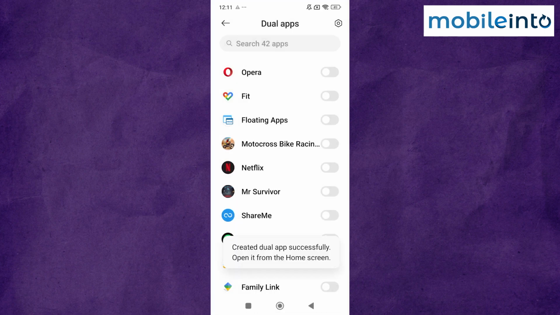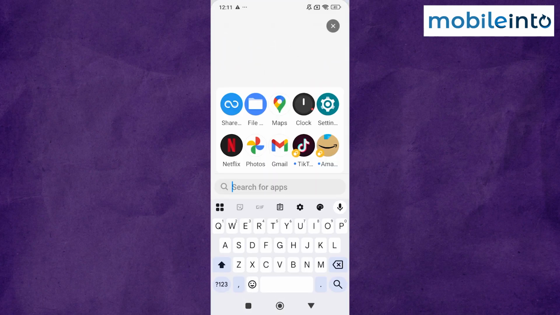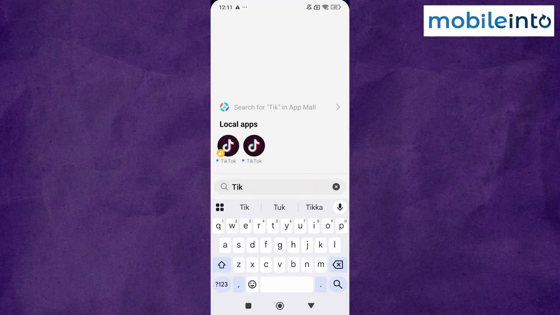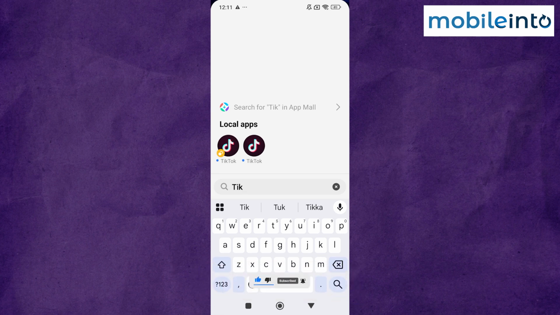Now once you have done that, and if you go to your home screen and open the app drawer, you will find the apps which we have created a clone of. And as you can see, the cloned version has an icon at the bottom left corner to indicate that this is the cloned version of the original app. And this is how you can clone apps on the Poco F7 Ultra.